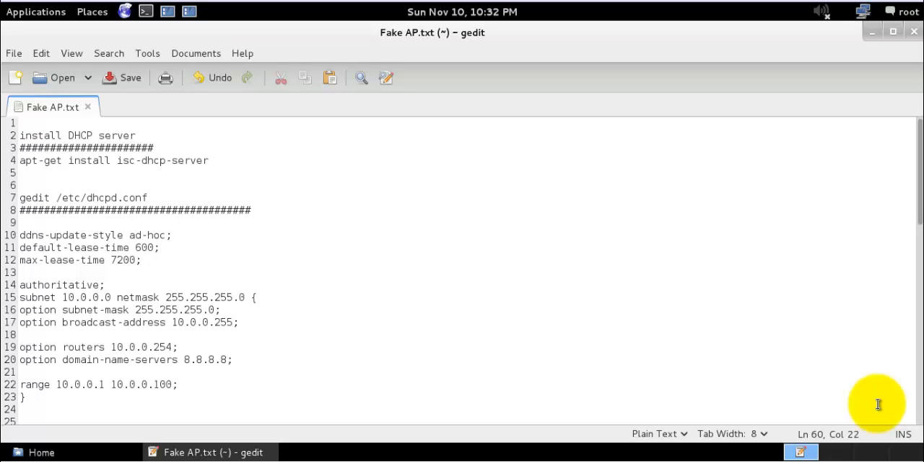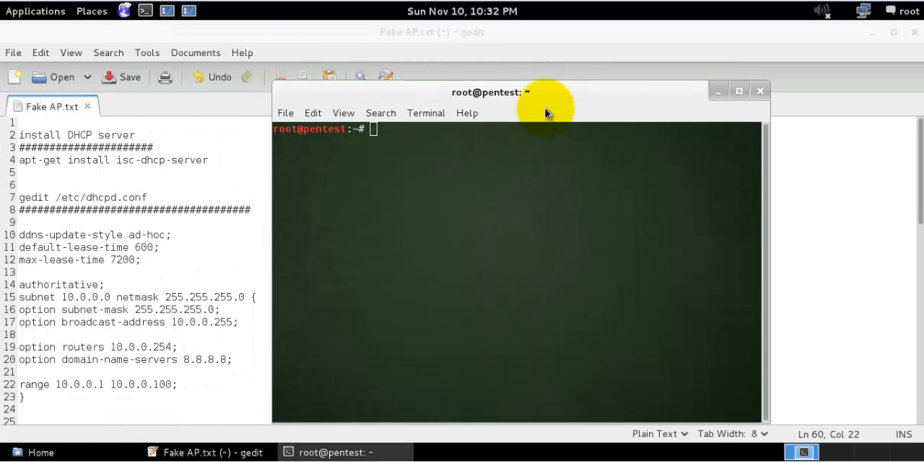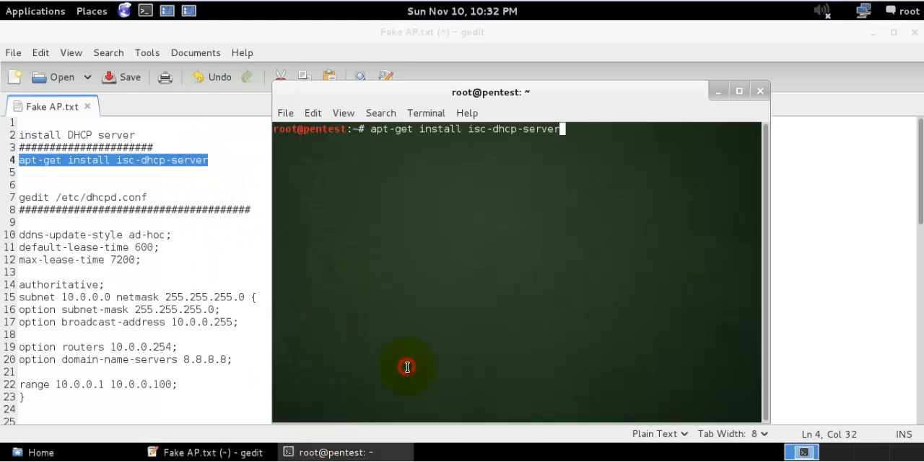So this is continuation part three for installing your fake AP in Kali Linux. In this video we'll learn how to configure a fake AP to provide a DHCP IP. First of all, we'll install a DHCP server in Kali Linux. The command would be apt-get install isc-dhcp-server. Just install this one first.